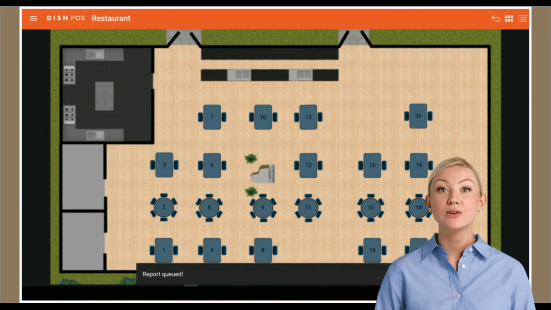That's it. You completed the tutorial and now know how to print a receipt in a different language to your POS system.